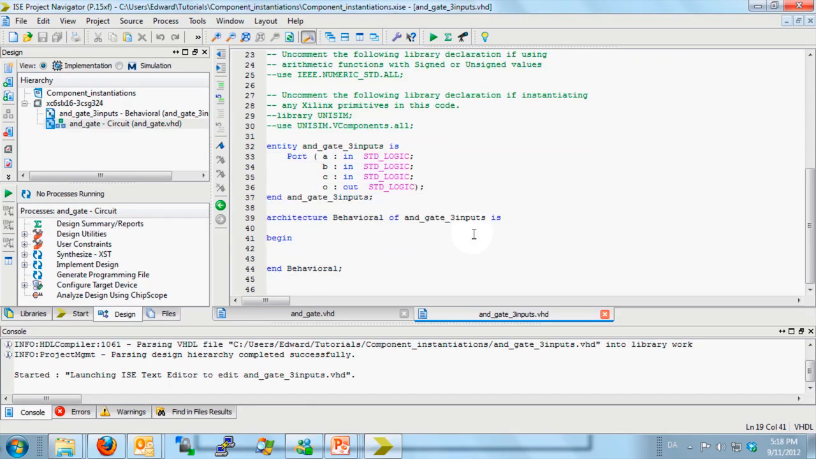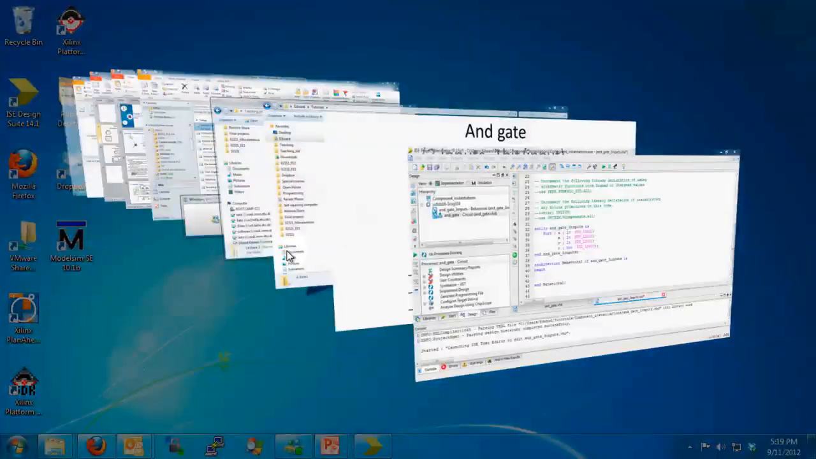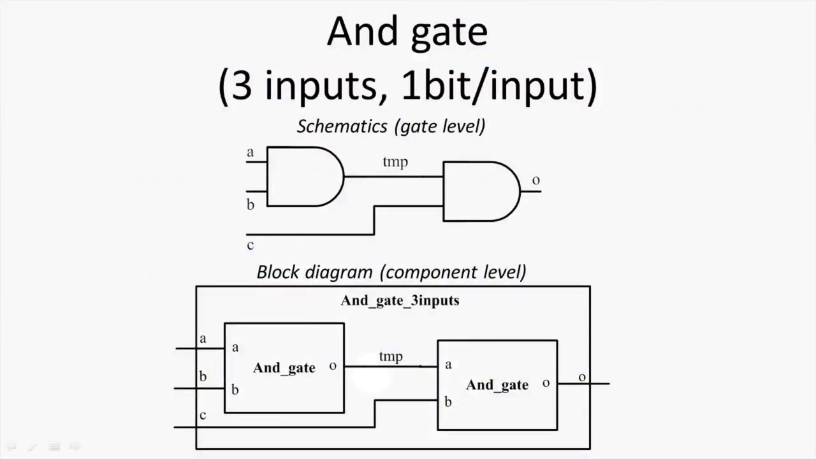So now I have the new component. At this point there is nothing said about the contents of the component. There is only the interface of the component given by the port map, by the ports. We can see ABC inputs and O as an output, but there is no functionality associated with that component yet. So more or less what we need to do is to instantiate the two AND gates and then connect them together like seen here.